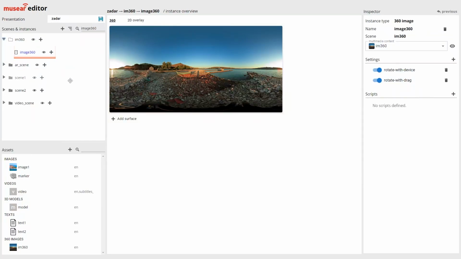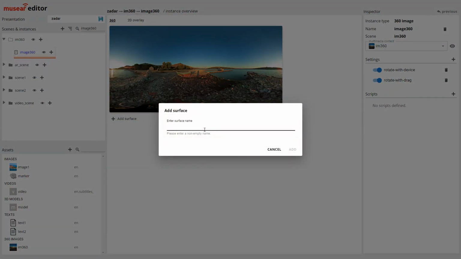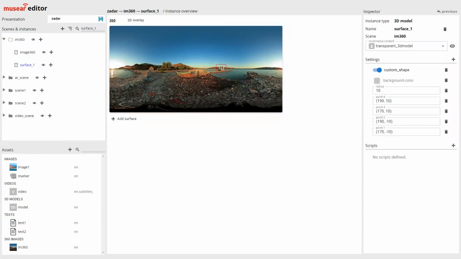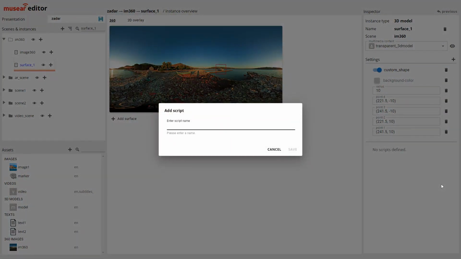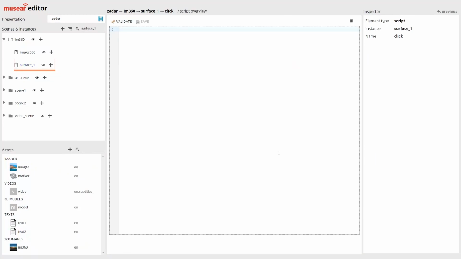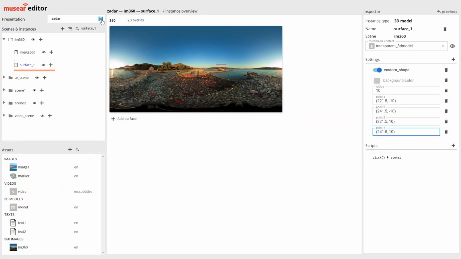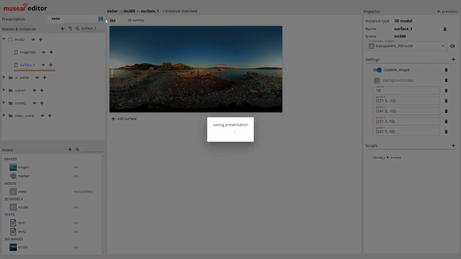We'll now create one surface as a clickable area. So for example, surface 1, add. Let's put it here on the boat. And let's add new script in order to transition to another scene. Transition to scene 1, for example. Let's save it. We can try it on our phone.